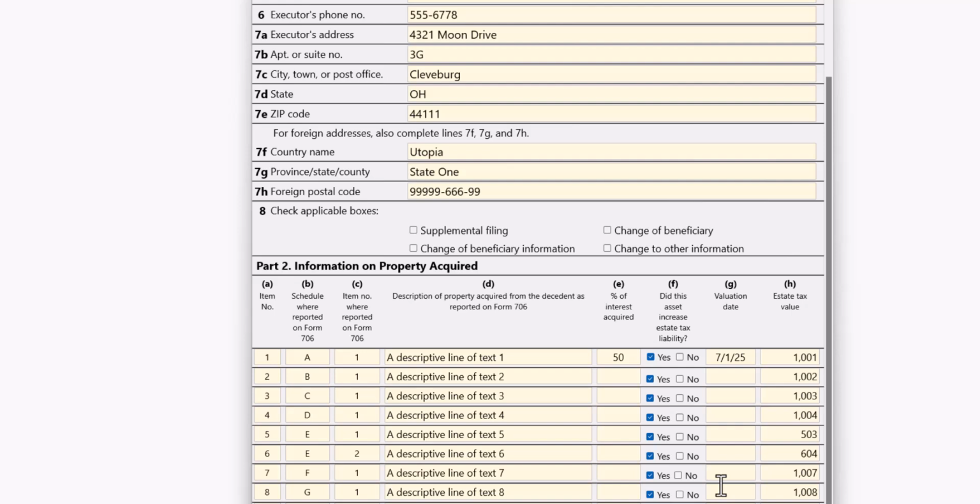And if you've got an estate that didn't elect to use the alternate valuation date, it might be the value on the date of death. Yeah, usually it is the date of death.